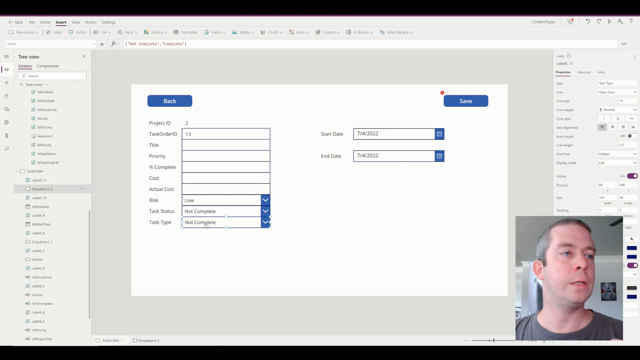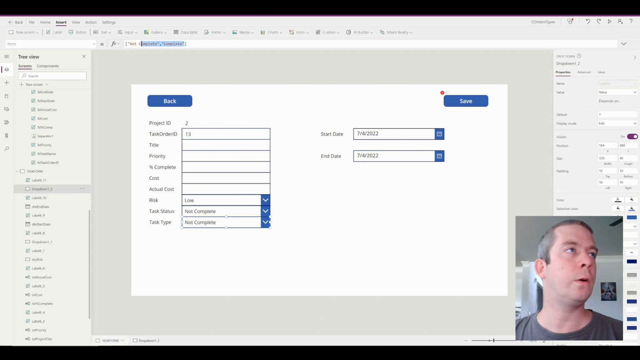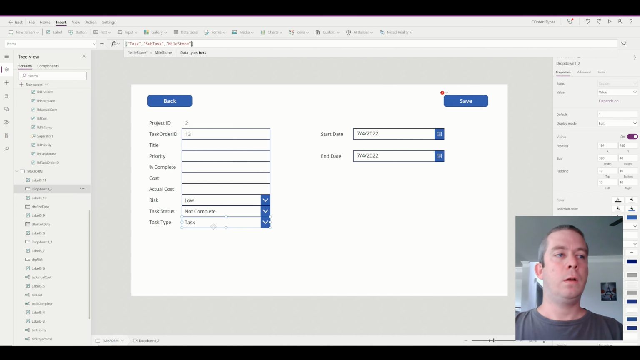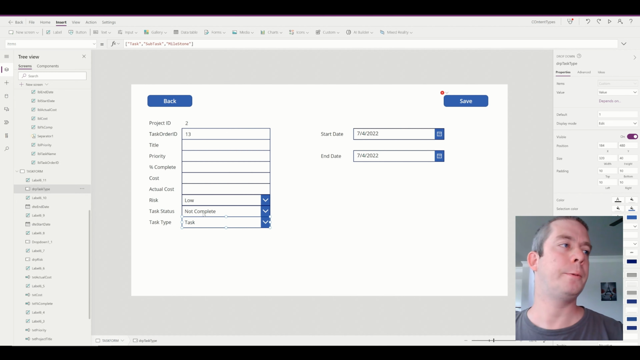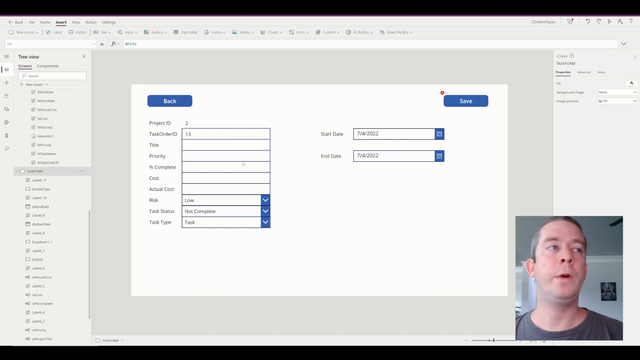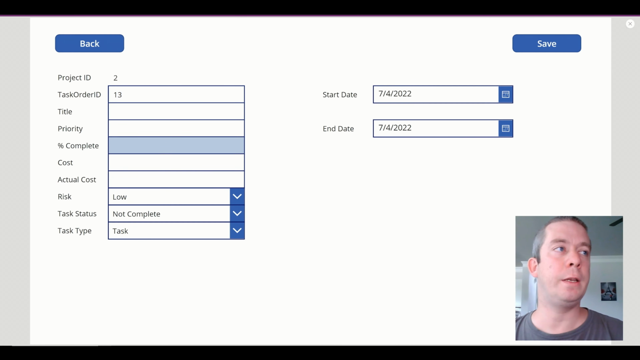And then finally, we're going to have task type. And our options, and I know we're not going to change much, are going to be task, subtask, or milestone. All right, and let me rename this dropdown: drop task type. All right, we have now recreated our form in a different way. It saves a lot more space.